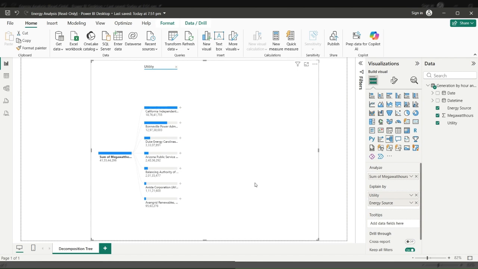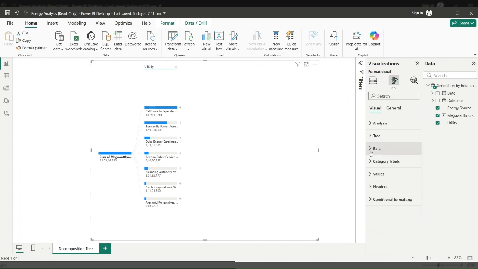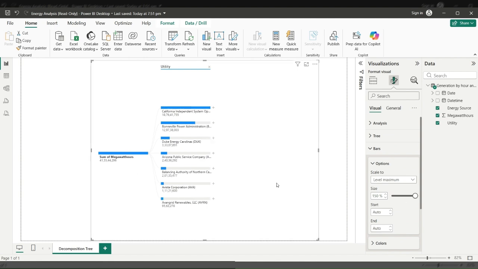Okay. So we can make the size a little bit bigger, make it 150. Okay. So this is how basically the decomposition tree can work, and we can also expand this tree further to energy source maybe.